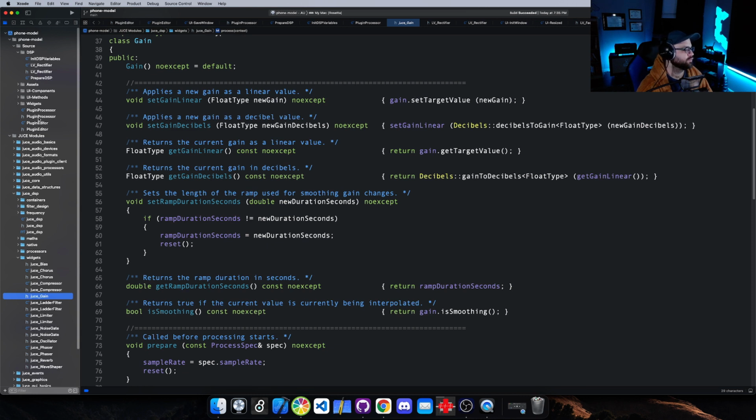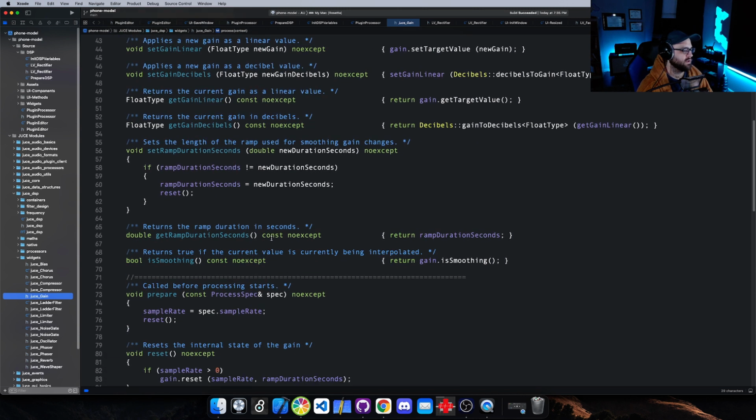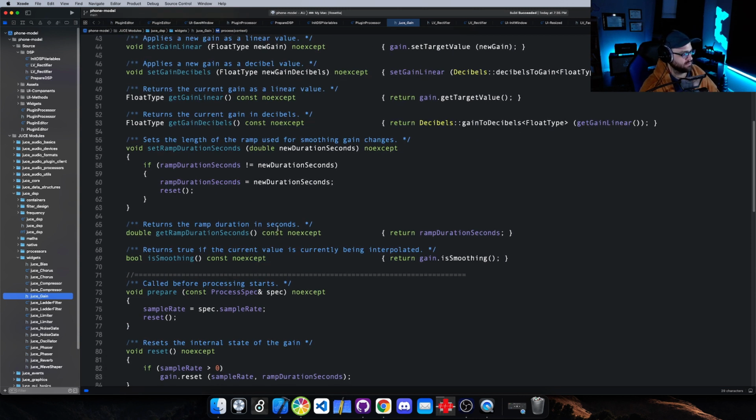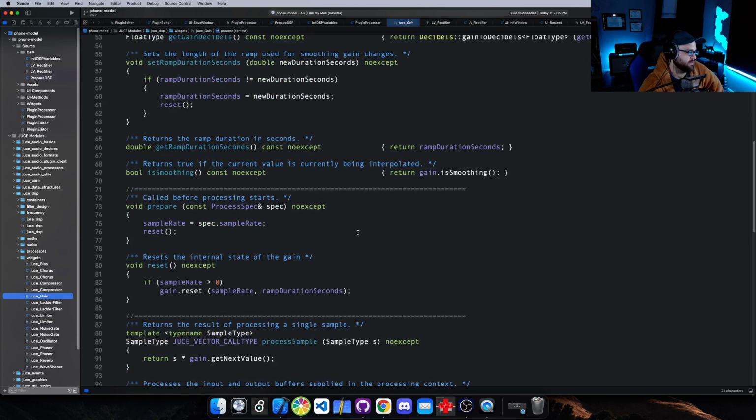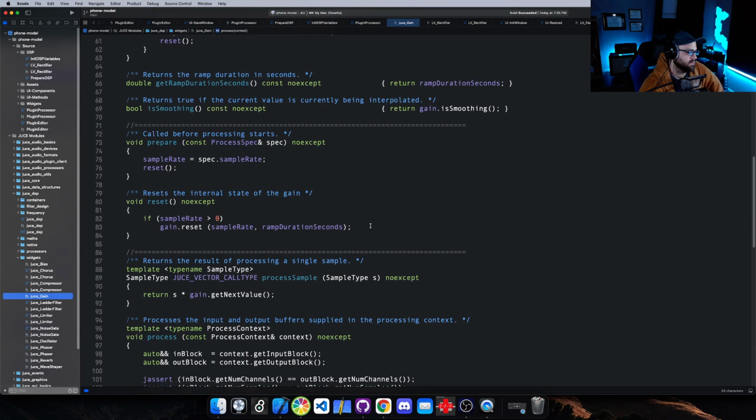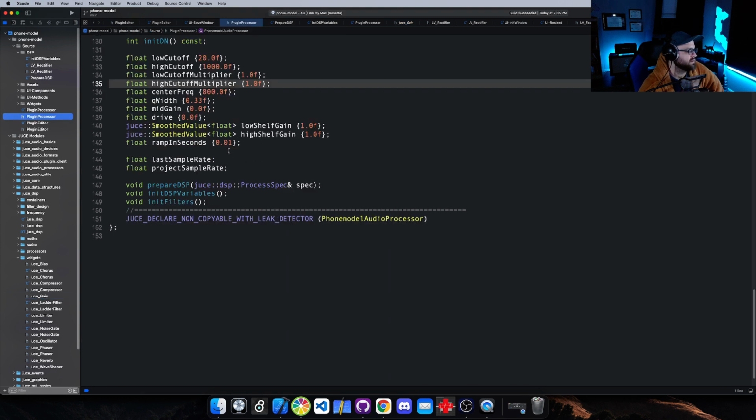So it never seems to. So, okay, you have access to is smoothing, which kind of tells me that you might need to check if the smoothing is happening at that very moment. But I wonder if I changed the ramp in seconds to be 5 milliseconds.